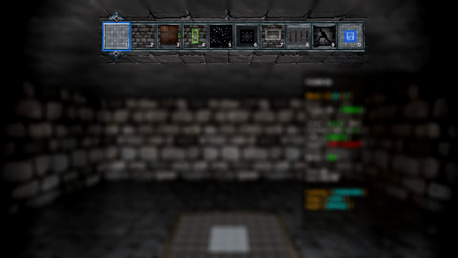At the top of the screen, you'll find the selection bar. This houses all of the assets that you can place in your dungeon, such as different walls, doors, levers, scares, and other game mechanics. But we'll go into that a little bit later.